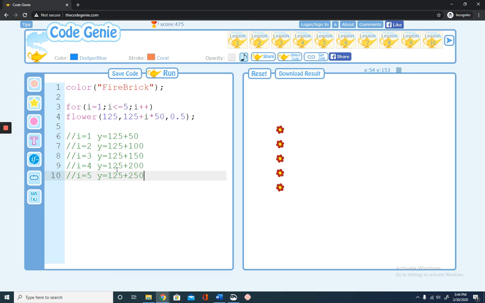Okay, so when I was 3, then y was 125 plus 150, or 3 by 50. When it was 4, then y was 125 plus 200, or 50 by 4. When it was 5, y is 125 plus 5 by 50, which is 250, and so on. So in this case, we have the same x value, which is 125, and we are just changing the y value.